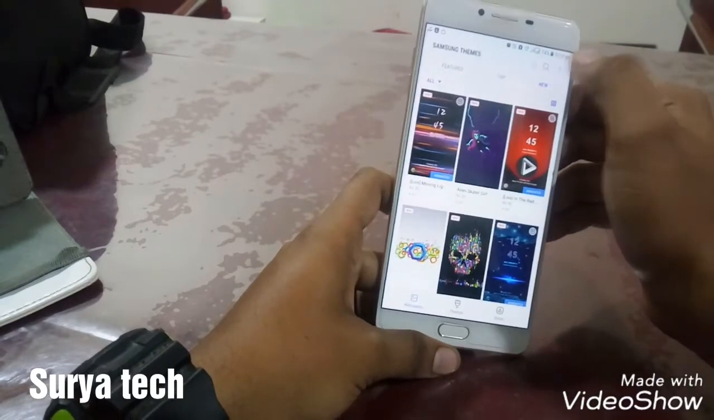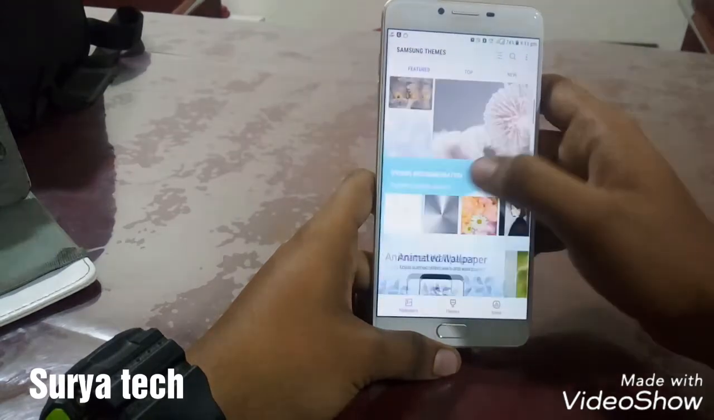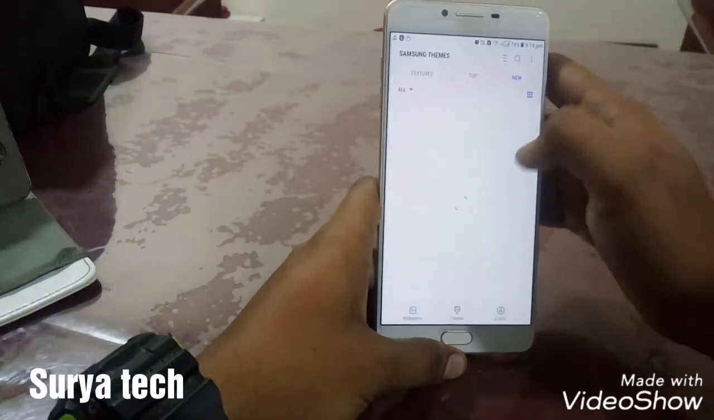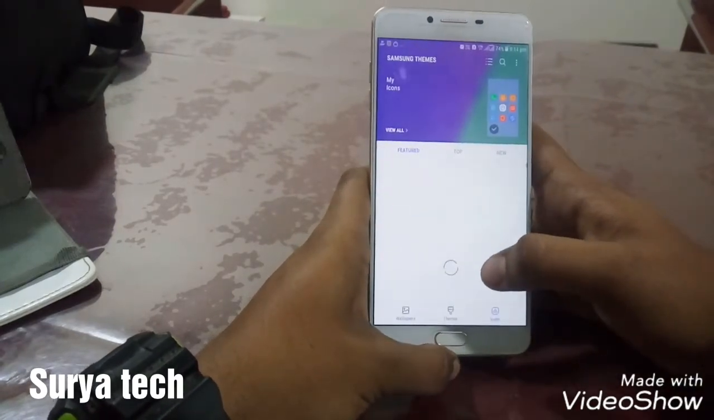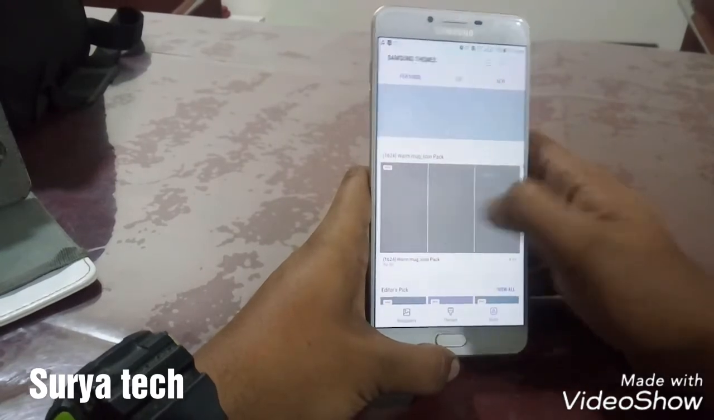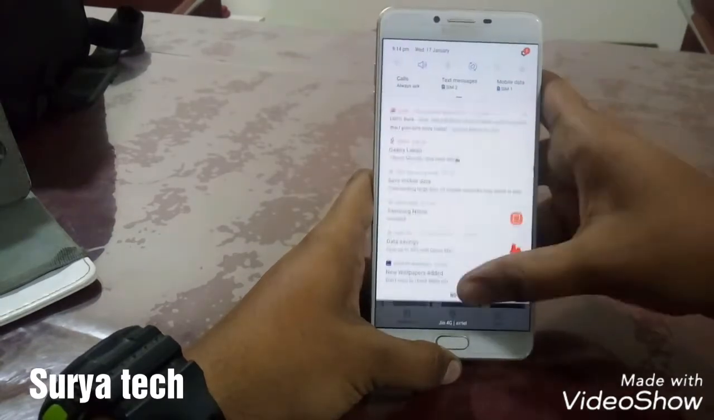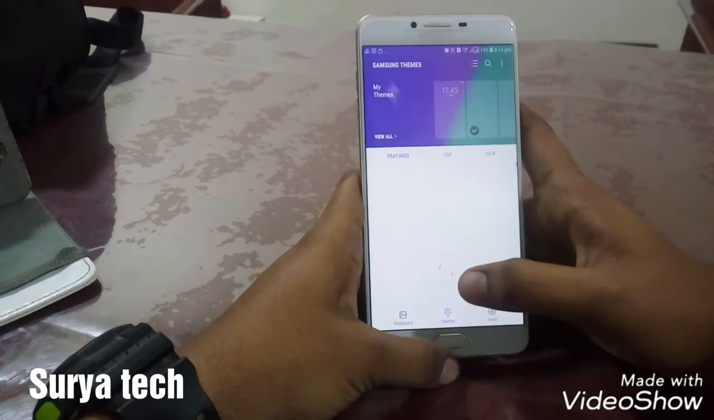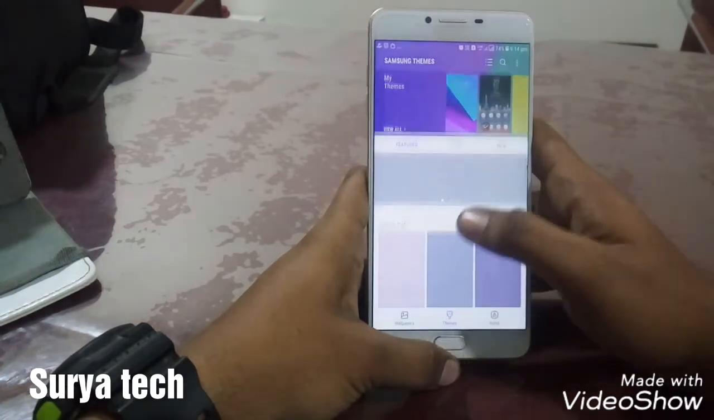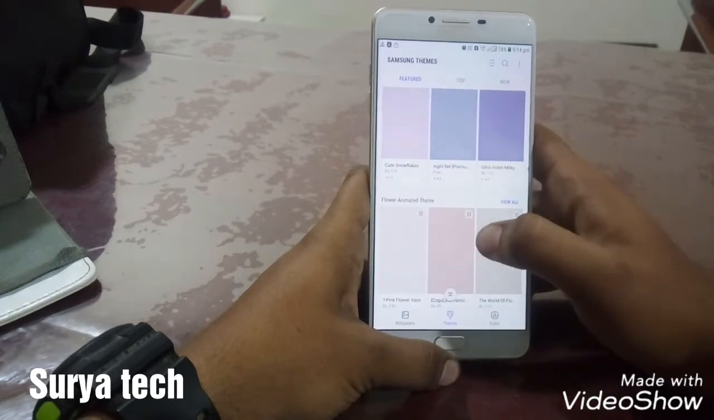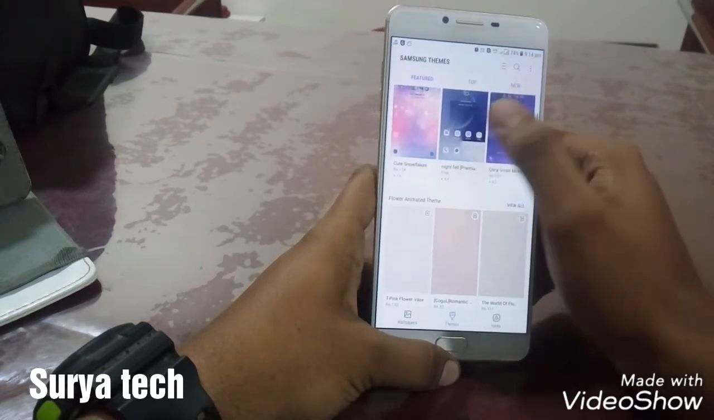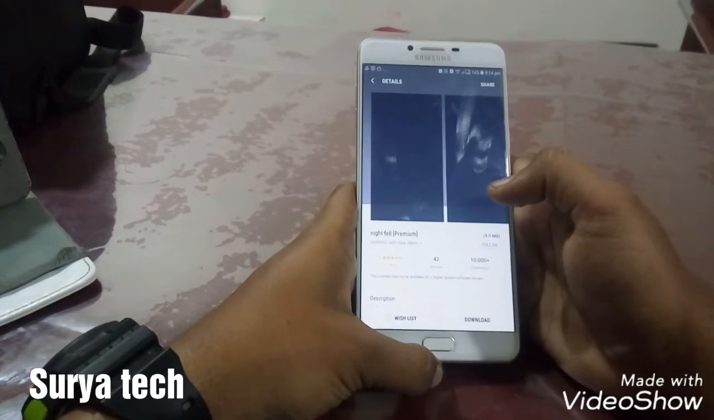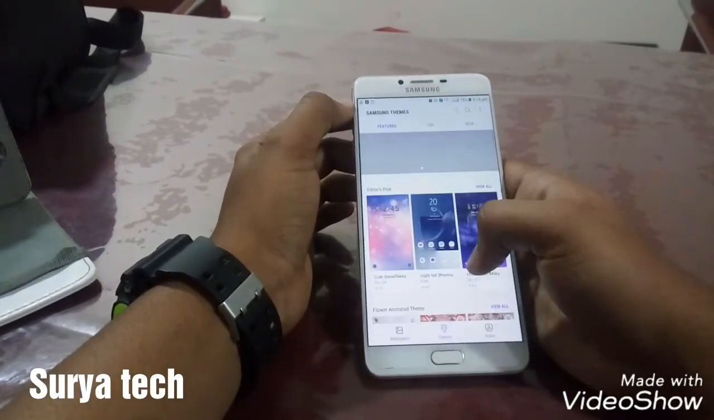And also you can apply custom icons. Where is it? I'll show you. Here it should be. Yes, I got the icons here. You can also apply these kinds of icons. It's not loading fast yet. Sorry for the delay, actually my net is so slow. So you can see these types of icons are available, and these are some types of themes. Let it load, come on. Here are some free themes. In this way you can apply many kinds of themes to your Samsung C9 Pro.